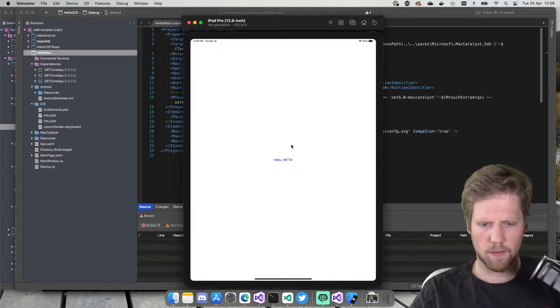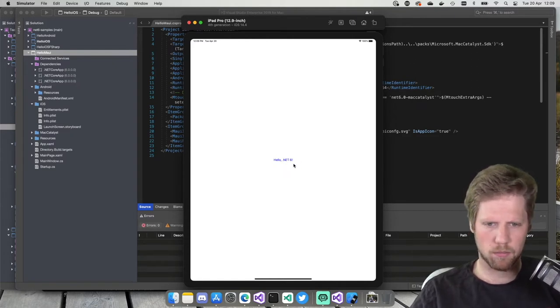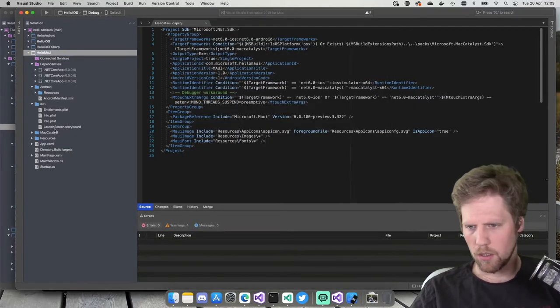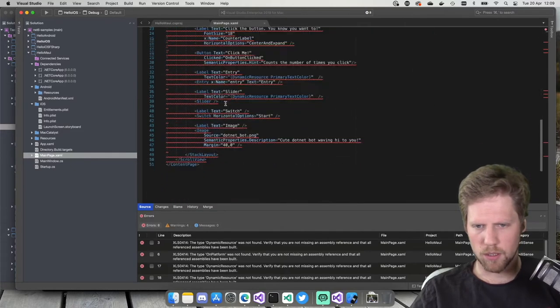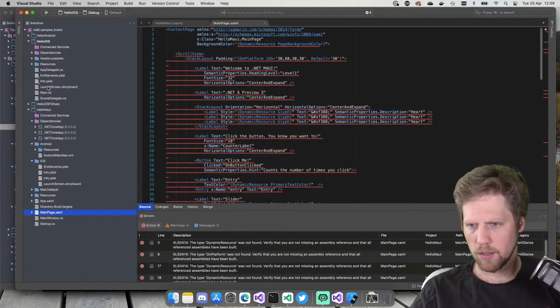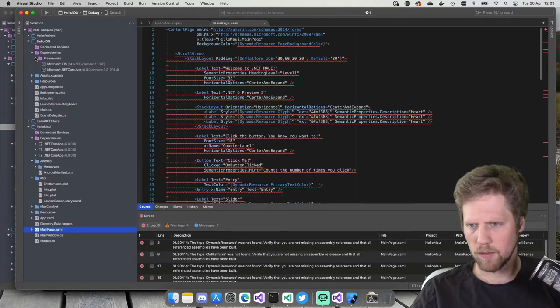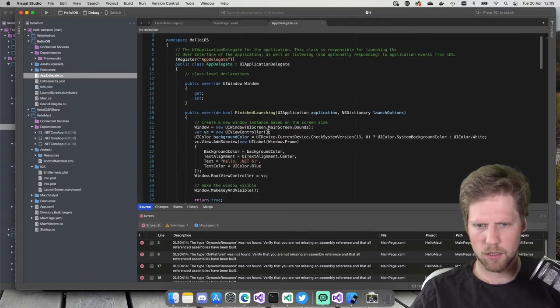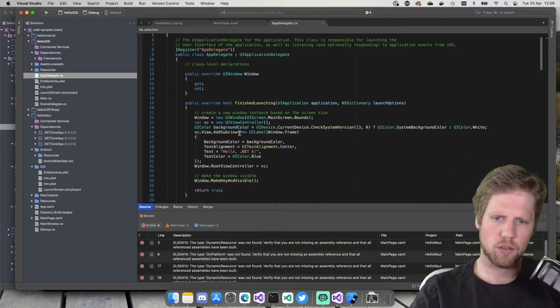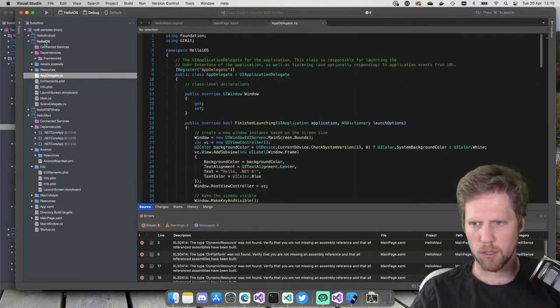Wow! Here we have our first .NET MAUI app running on the iOS simulator. But it doesn't seem to do that much. Okay, let's see. Why is this? Maybe this main page, welcome to .NET MAUI. No, it doesn't look like that. Hello iOS. Let's see what this has for dependencies. App delegate. Okay, so that is not the MAUI app. It's just the mobile .NET 6. Okay, so let's try to run the MAUI app instead.